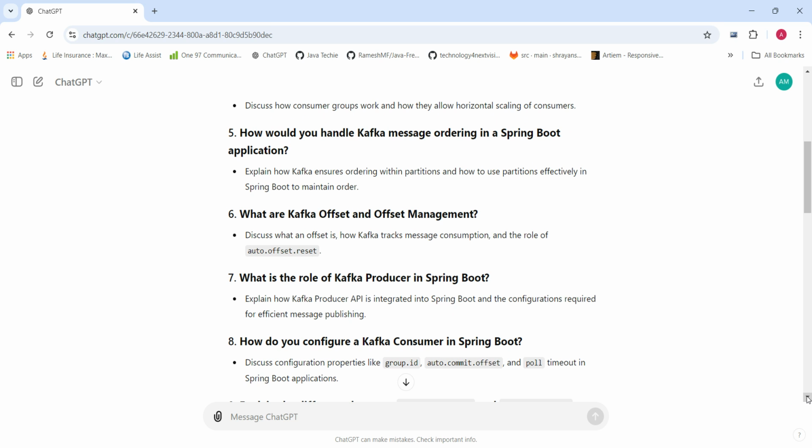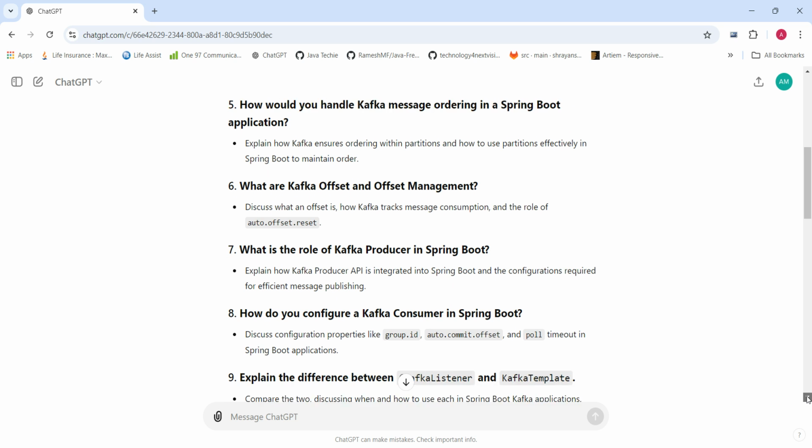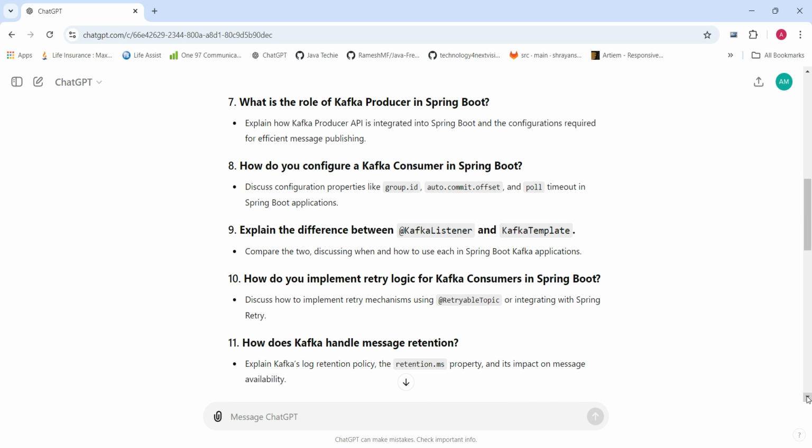The next question is: what are Kafka offsets and offset management? The next question is: what is the role of Kafka producers in Spring Boot? The next question is: how do you configure a Kafka consumer in Spring Boot? The next question is: explain the difference between Kafka listener and Kafka template.